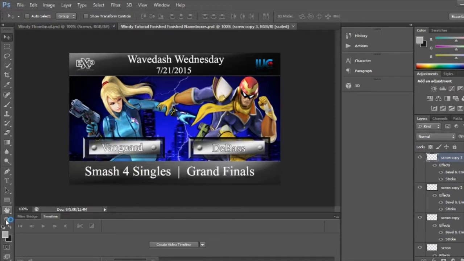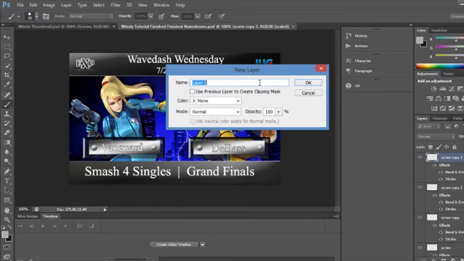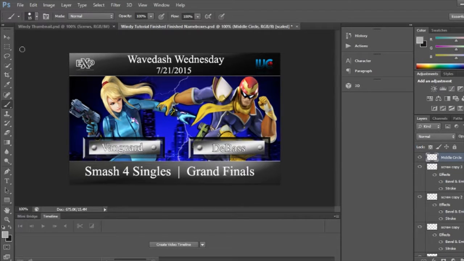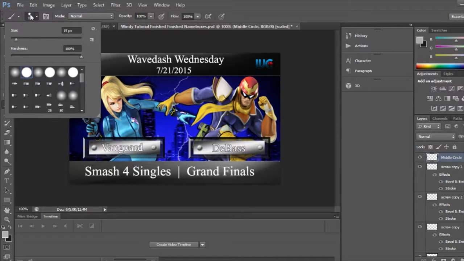So the first thing that we're going to do is, luckily we already have our color set to gray. Actually, we're going to make a new layer because we don't want to mess up the layer that we already have. So we're going to call this the middle circle. And we're going to change the brush size to something moderately large. It's not going to be perfect to this other thumbnail that I made, but we just want it to be looking remotely like it. So I think 125 is pretty good. So I'm going to pick a circle right here.